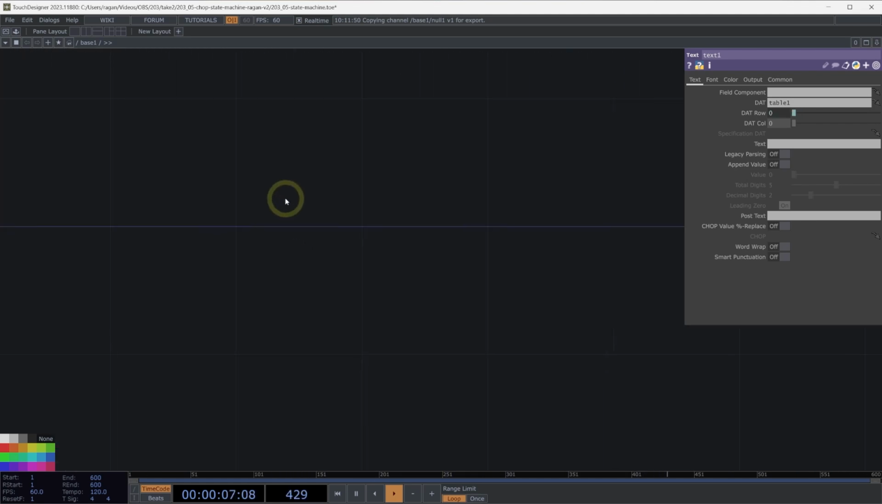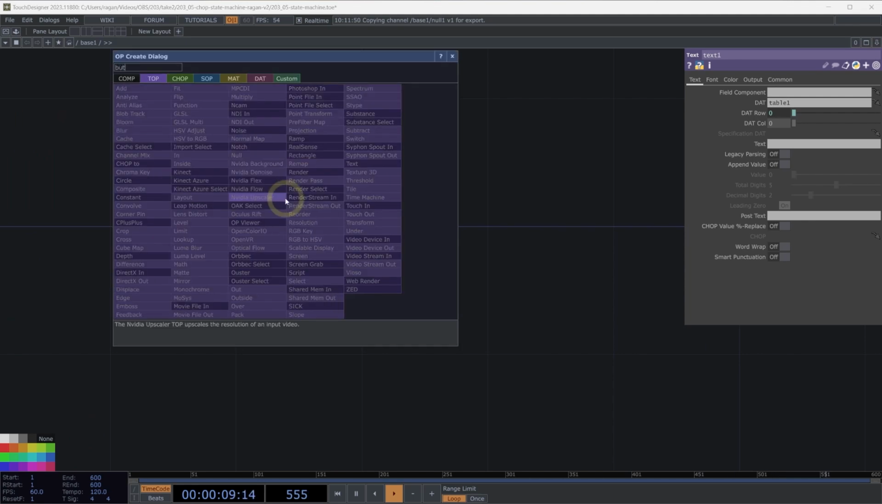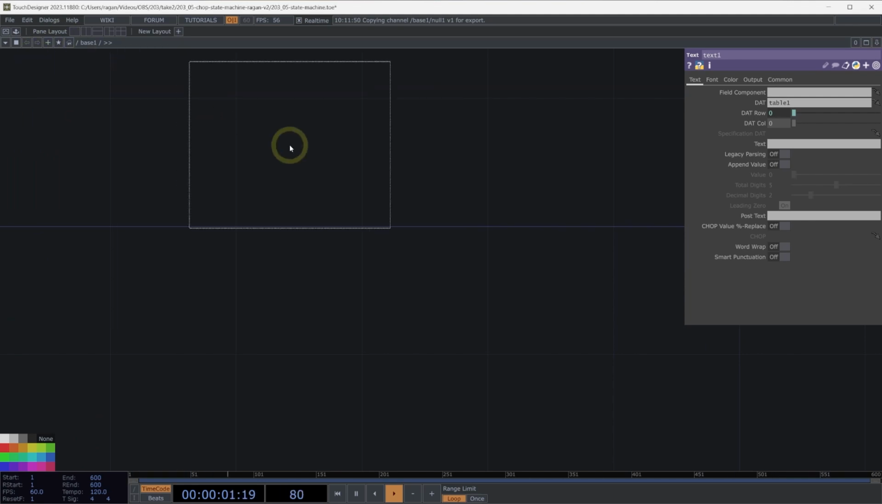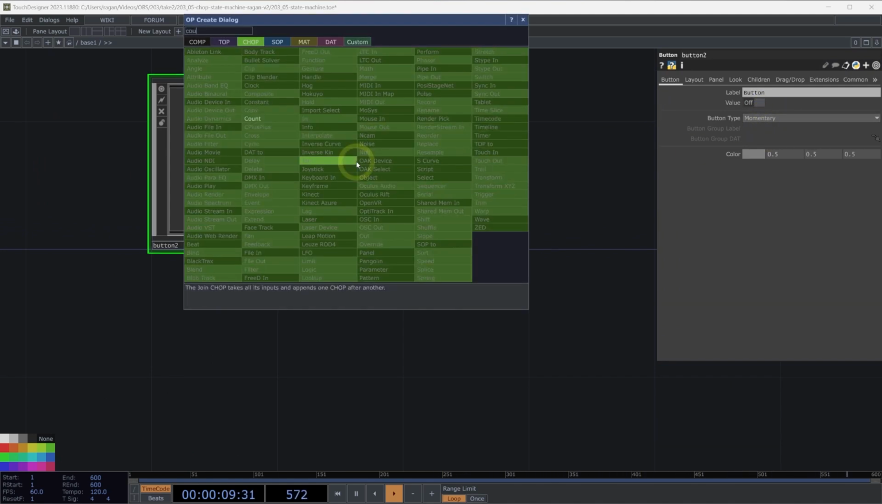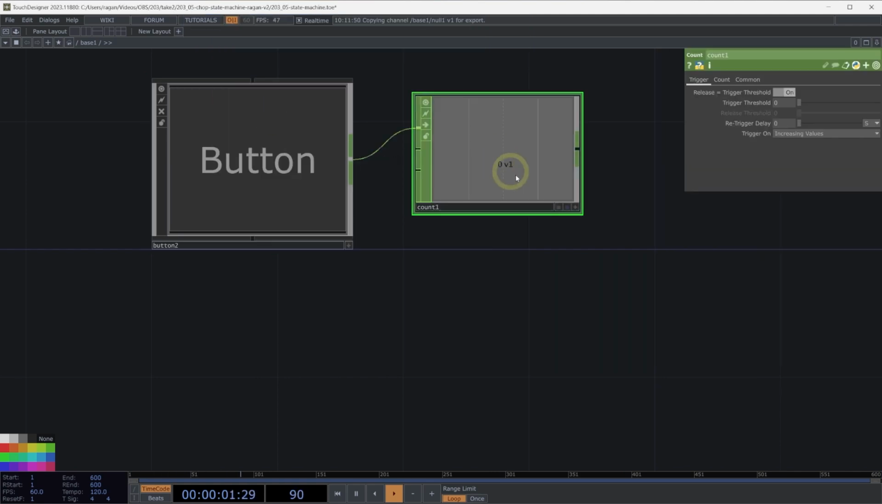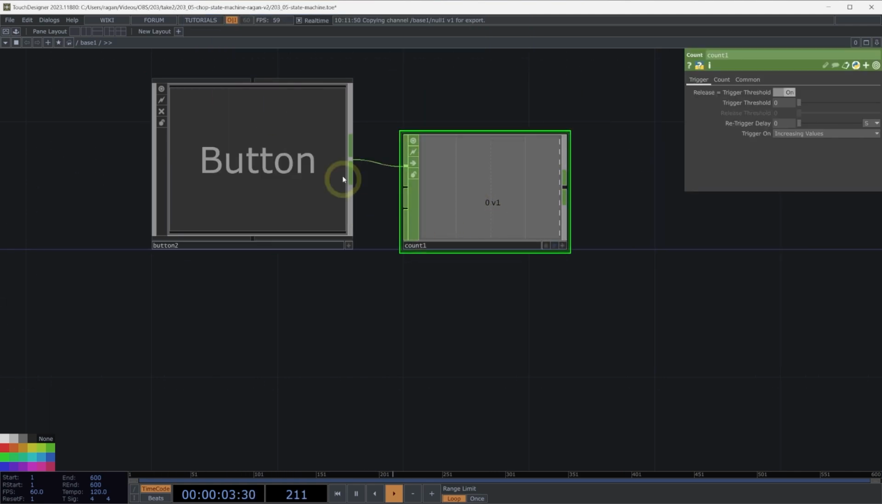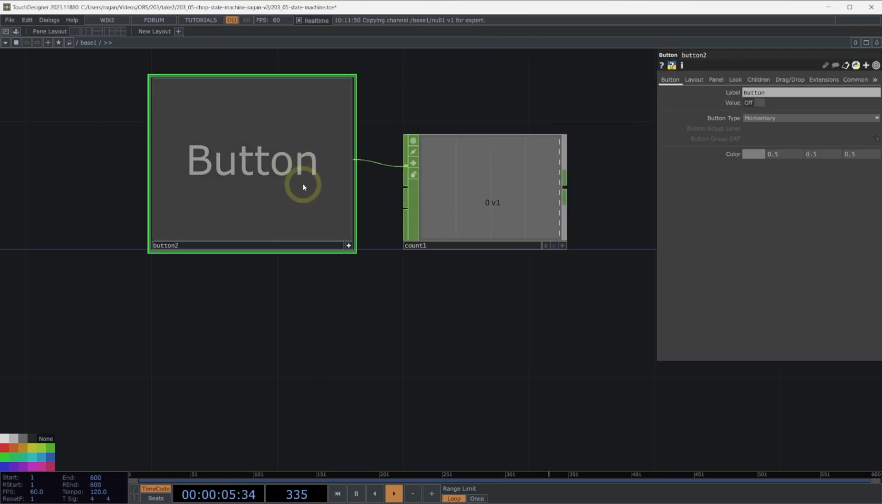So let's set up one other example. Let's go ahead and add one more button component here into our network. This time, let's change the button type to momentary instead of toggle down. This time we'll connect our button component to a count CHOP. Now with our count CHOP, we'll see that as we click on our button, we increment our count.